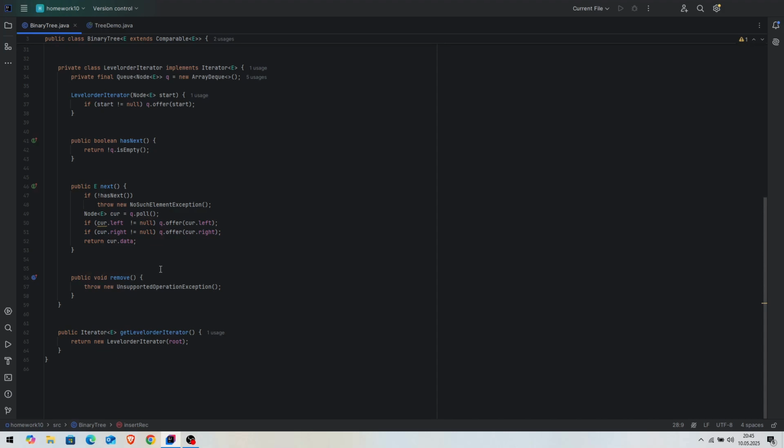When we discuss time complexity, next is O(1) amortized, and space complexity is O(W), because we enqueue and dequeue each node once, so the total cost is over n nodes, and the auxiliary space equals the maximum width. So space complexity is O(W), and time complexity is O(1) amortized.